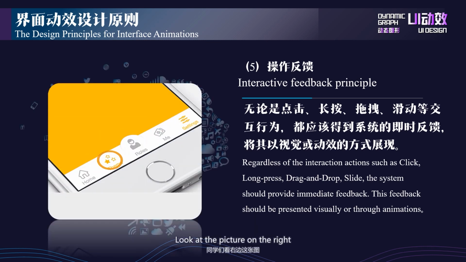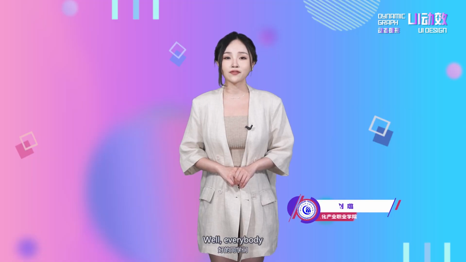Look at the picture on the right. The bottom navigation bar has two states, selected and unselected. When an item is selected, it presents the cute animated feedback, providing users with a sense of interaction and adding refinement to the interface. Feedback for user actions is often reflected in details such as the changes in icons or buttons when touched.